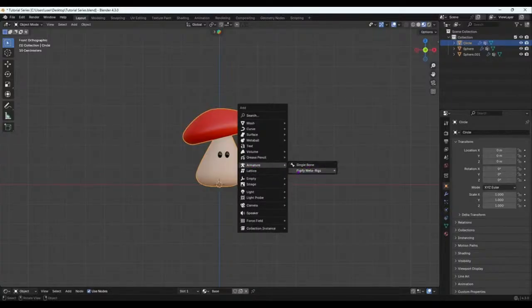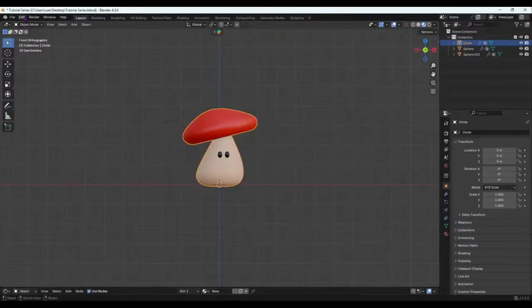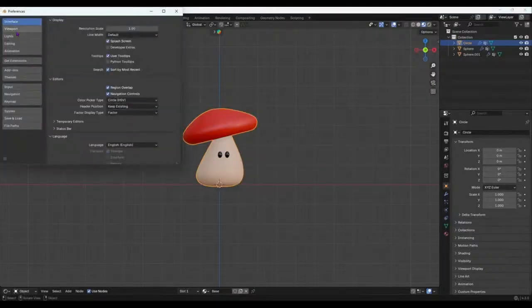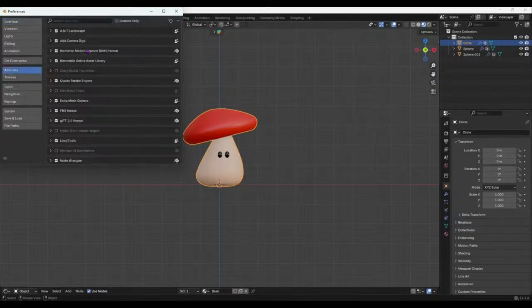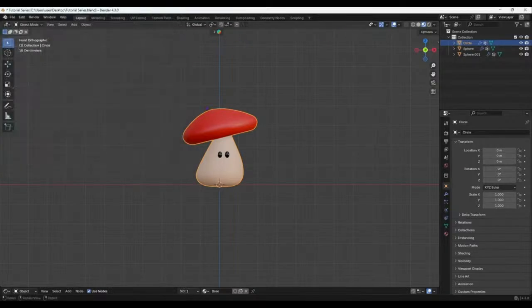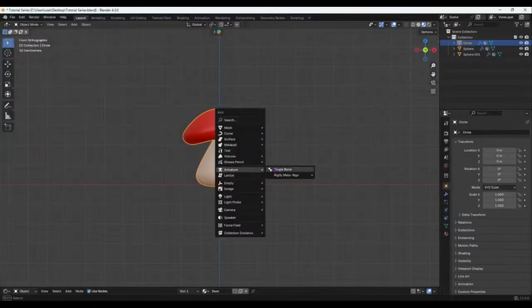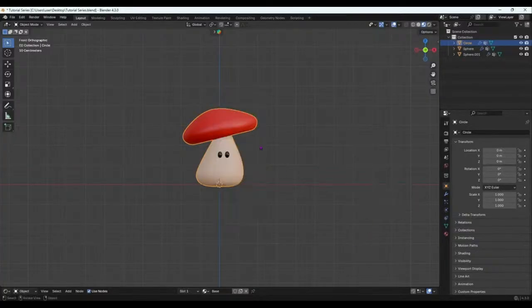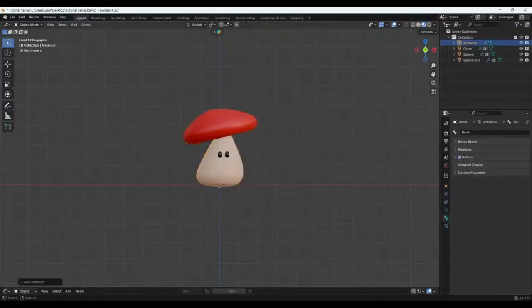Now you'll notice that I have a Rigify Meta Rig option as well. That is when, if you go into edit preferences, and go to add-ons, and enable the Rigify add-on, that is when you will get this option. But we're not going to be using that in this video, so we're going to be using the single bone. This is because the Rigify Meta Rigs only have some humans, animals, and basic, and the basic is basic human or basic quadruped. But we are adding bones to our mushroom, which is nowhere near a human, so that's why we're just going to do Shift A and add in a single bone.